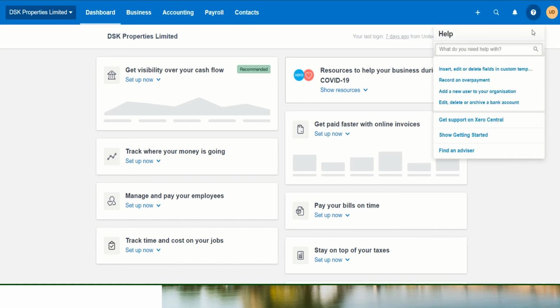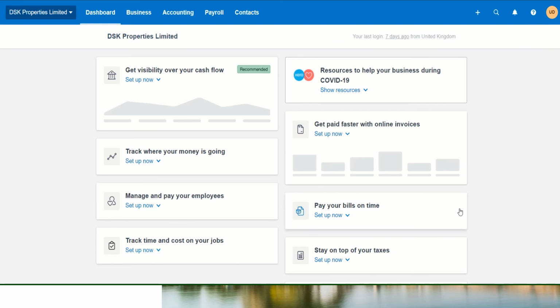Next one is the help menu. So you can type your question in this small bar, and that will give you useful and related articles here. You can find an advisor if you need support here. You can get support on Xero Support Central, and this is the help menu. And that's all about Xero's virtual tour.